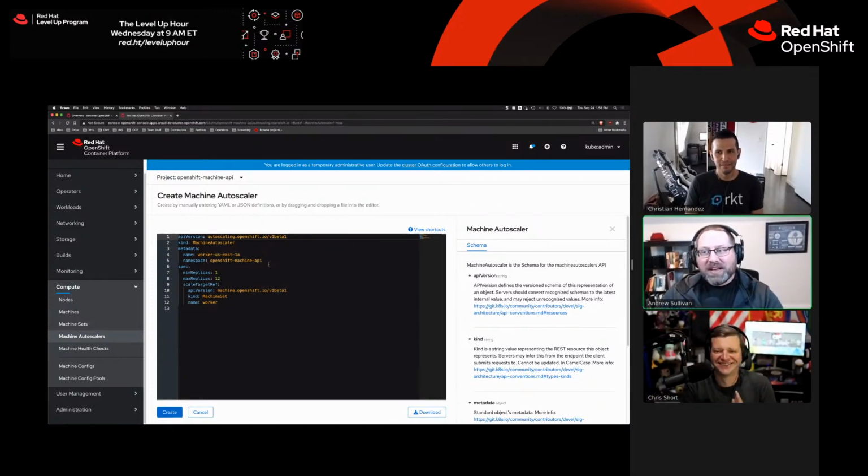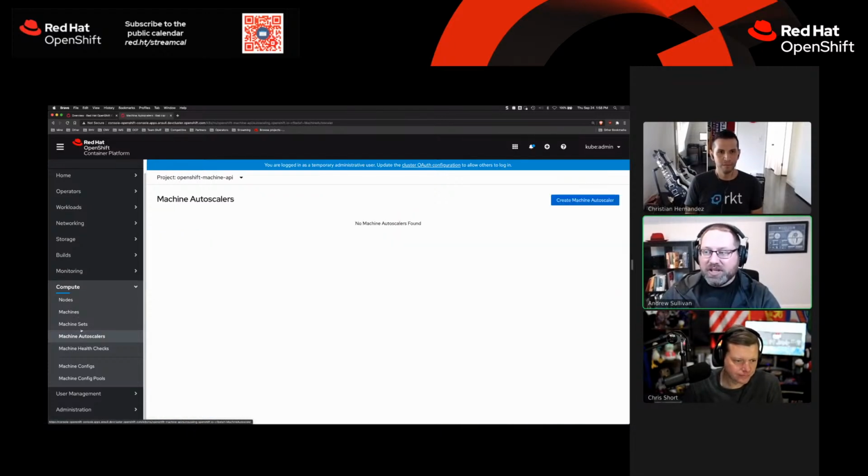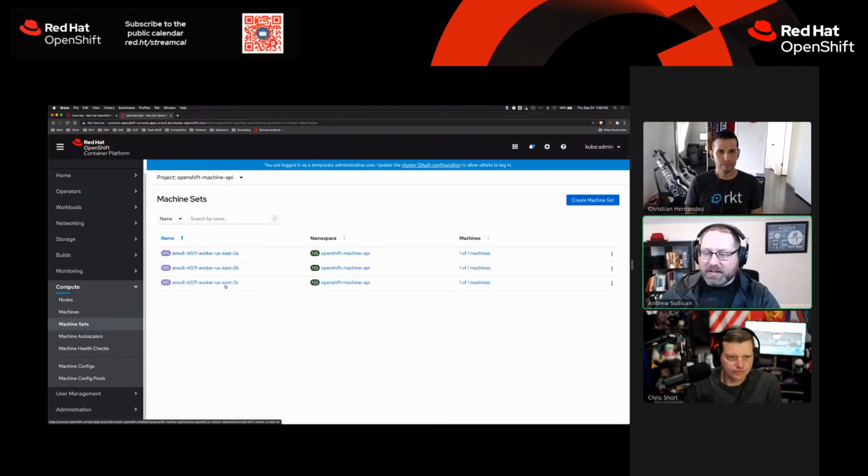So the first thing I need is a machine autoscaler, and I define a machine autoscaler for each one of the machine sets in my deployment. I haven't pre-staged any of this, so I'm not going to do this because I'm pretty sure it'll fail. But essentially, you would want to create a machine autoscaler for each one of these machine sets.